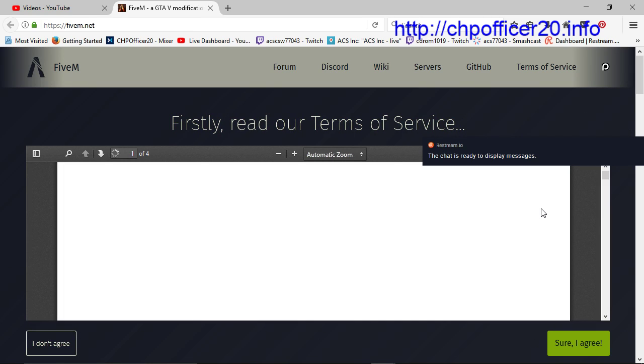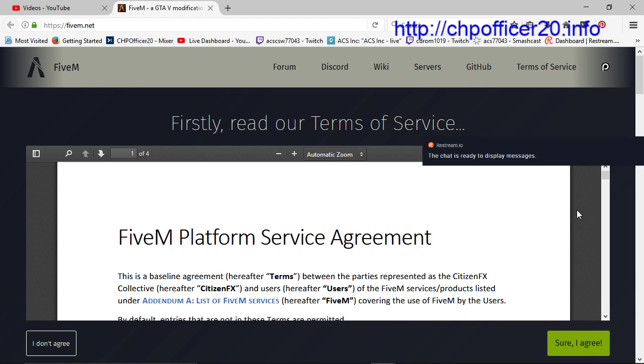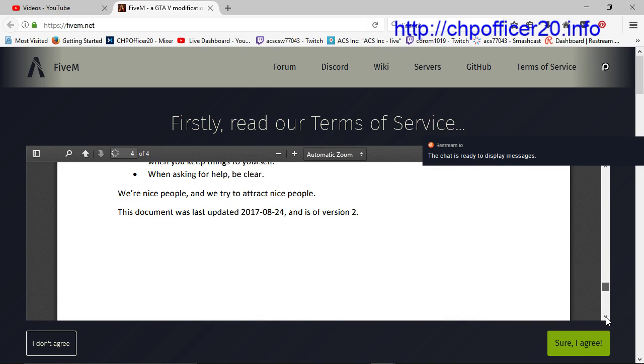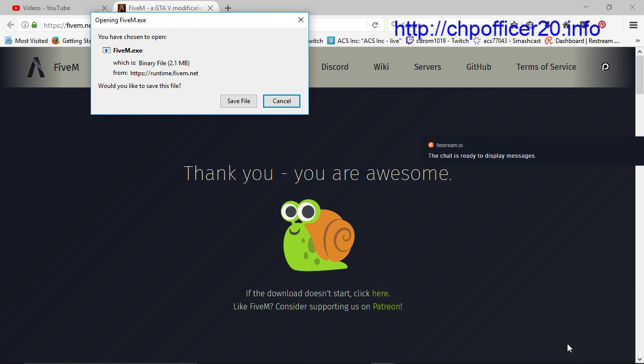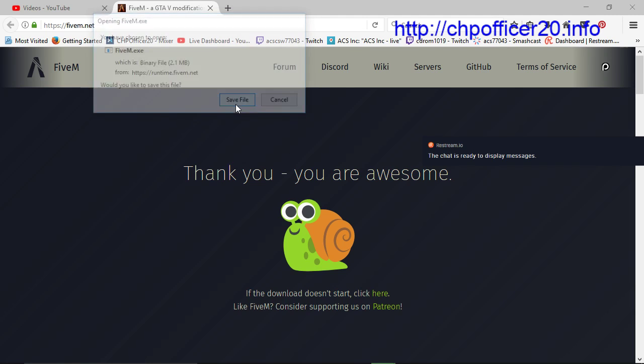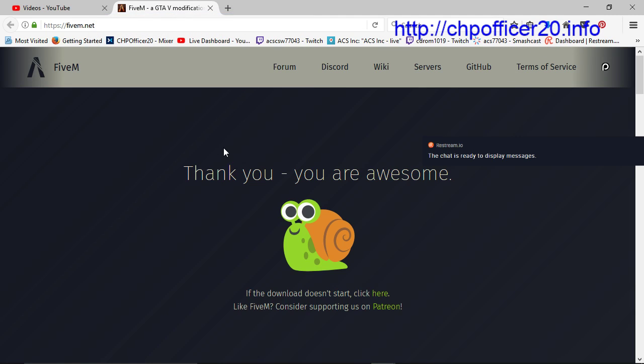Okay, after we click this, as you see, it tries to bring up the terms of service, and there it is. I don't remember if you have to scroll down to the bottom or not. I don't read it. I don't know anyone who really does. So, gotta go ahead and click sure, I agree. And you get that message saying, thank you, you're awesome. But this I already knew about myself. Okay, so now we got our download.